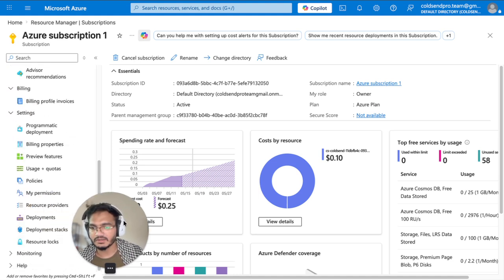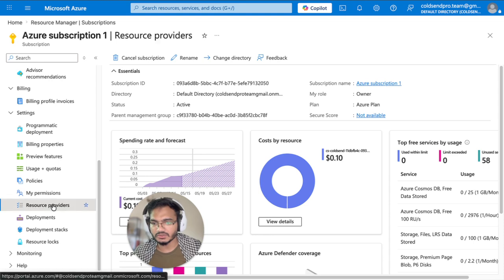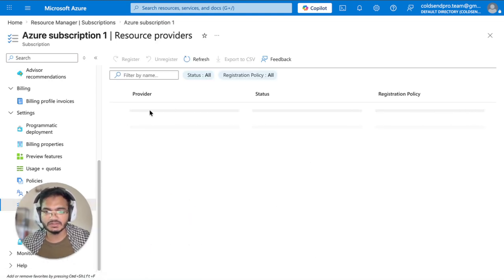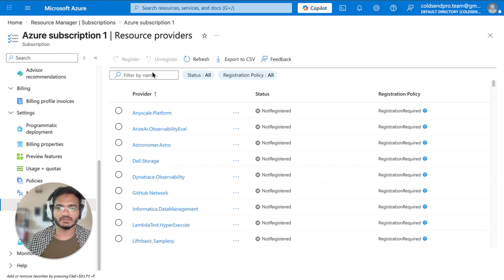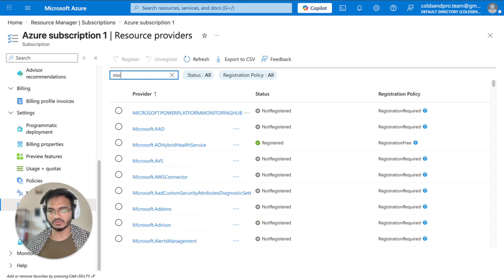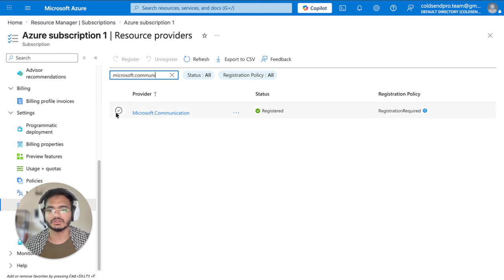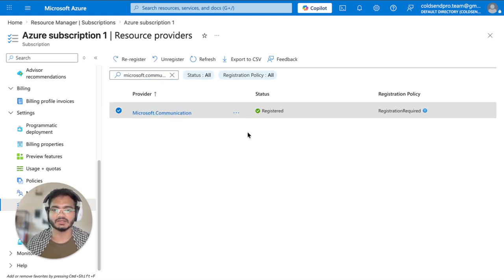Now the final step is to go in the resource provider section in the settings. Here's where you register the Azure Communication Services, which is what we need to start sending emails. Just search for Microsoft Communication, click on it, register it. In my case, it's registered, and you're done.